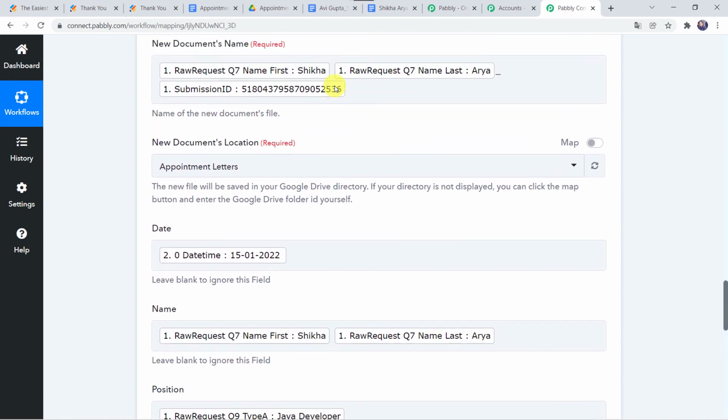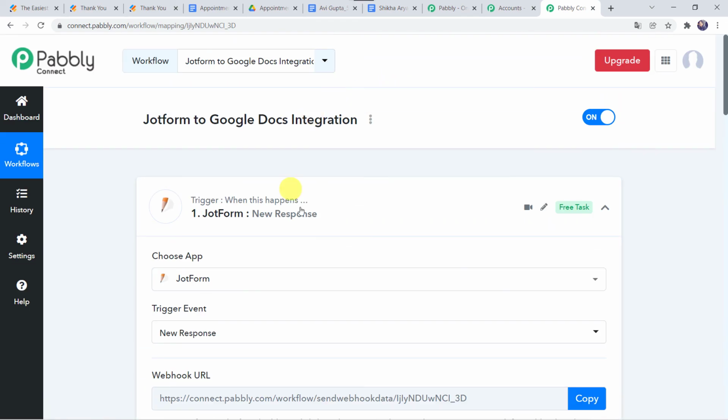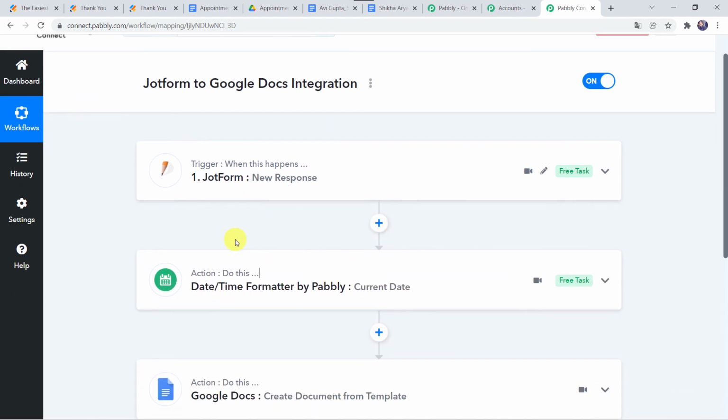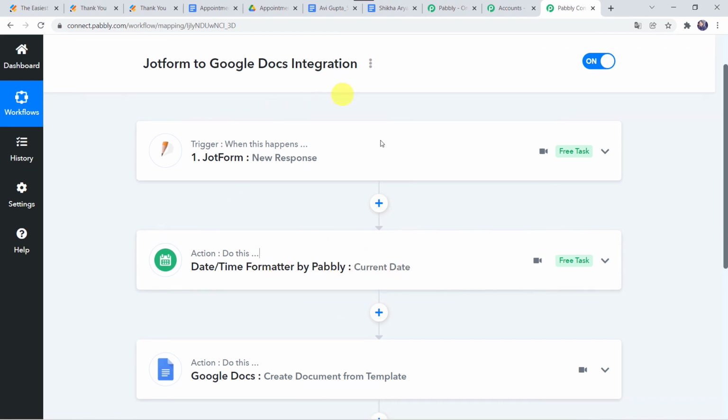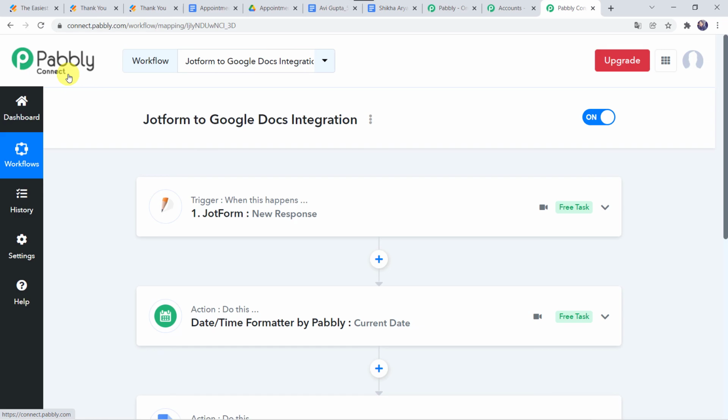I'm just going to minimize all these windows and let us see in a nutshell whatever we have done till now. So I'm just going to minimize this trigger window also. So first we have created an integration between JotForm and Pabbly Connect. Then Pabbly Connect has captured all the details of the new form submission. Then we have used date and time formatter just to capture the current date. And using all those details, automatically a new document is created using the template. And in this way, we have created a successful integration between JotForm and Google Docs using Pabbly Connect.